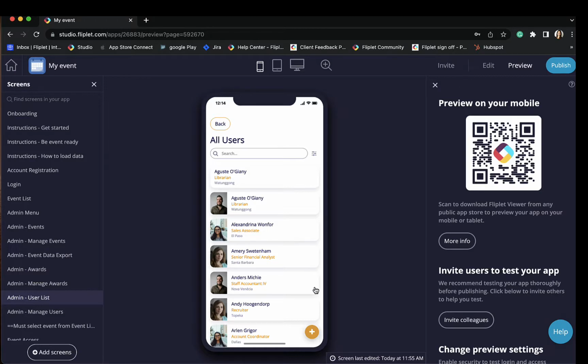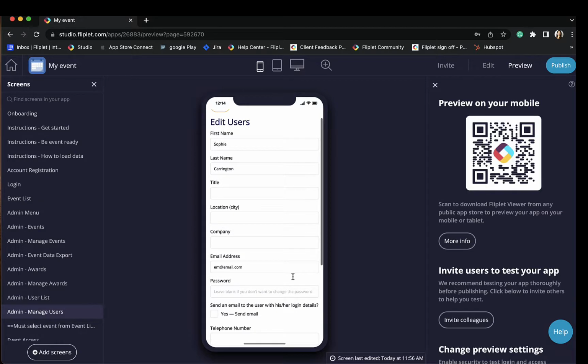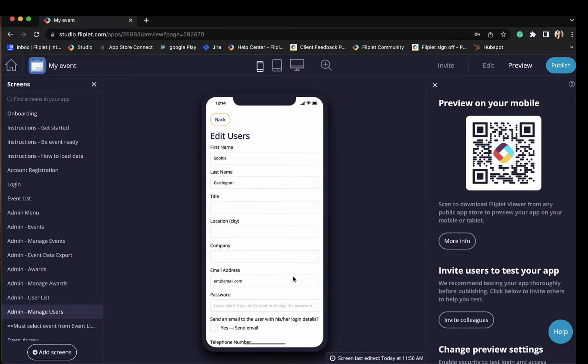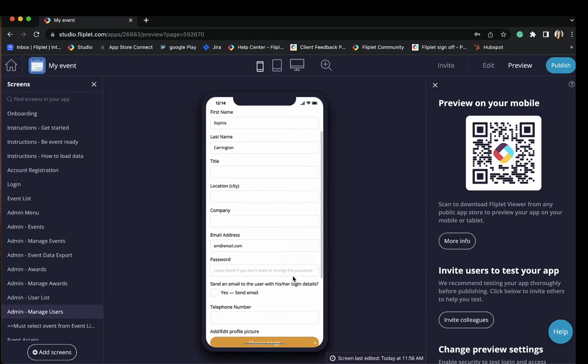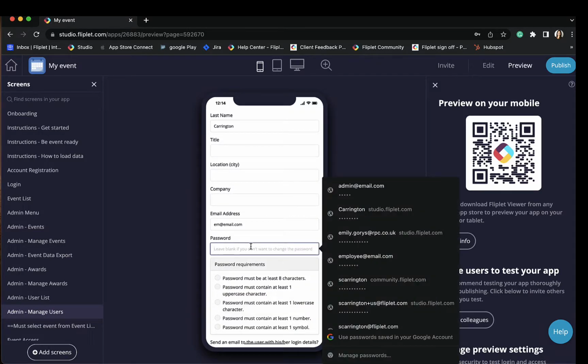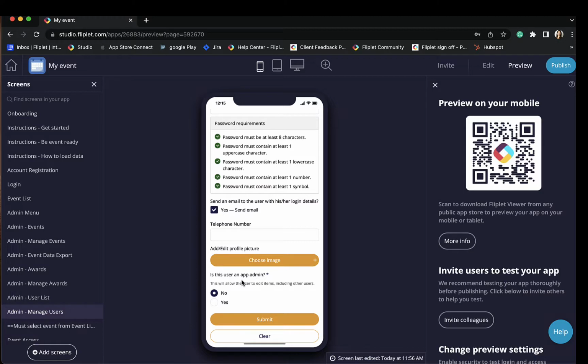If you don't see them here, if you're starting from scratch, what you'll do is click this plus button and populate this information with the specific user. I will go ahead and put all their information in, set them a password, email them with their login details, add a picture if they have one, and then we want to say if this user is going to be an admin user or not.